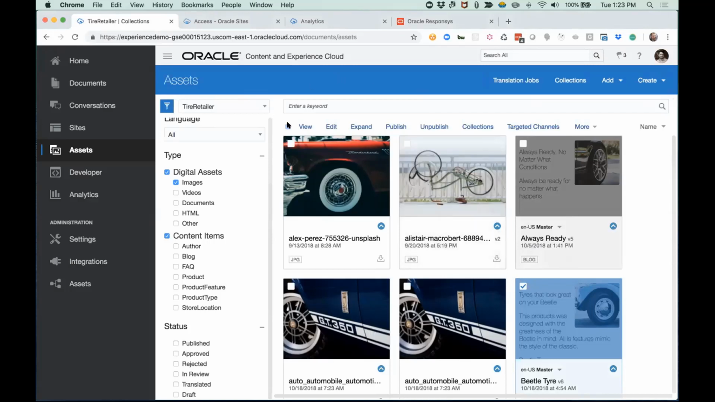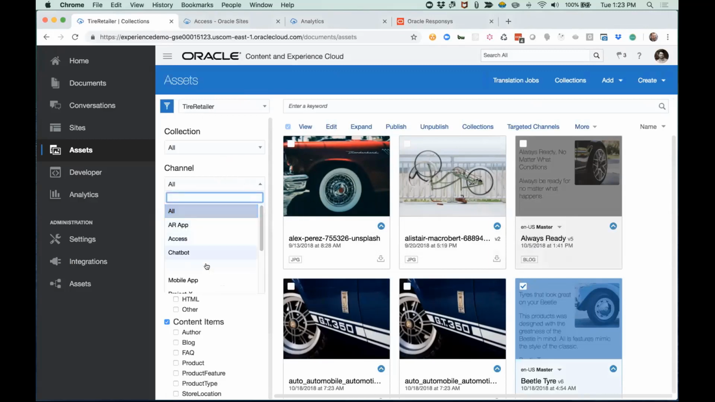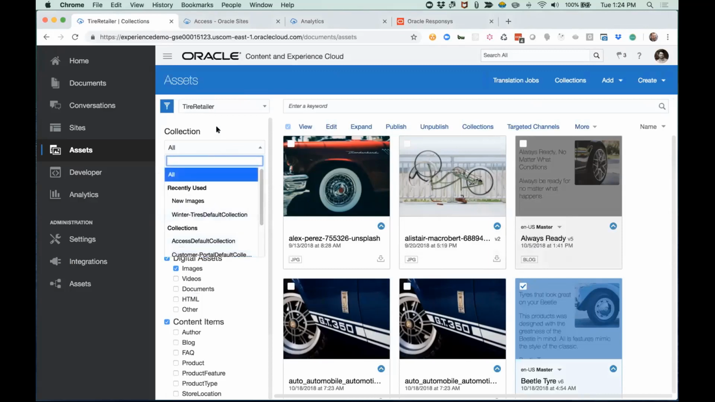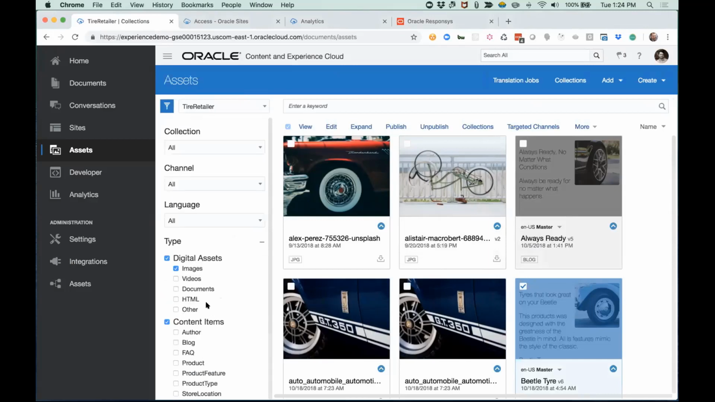Of course, I can also organize and manage this content in various ways. So I can manage it based on the channel that it's destined for. I can manage it based on, of course, the language that it's been translated to, the collections that it's in, and the types of content and the approval statuses.